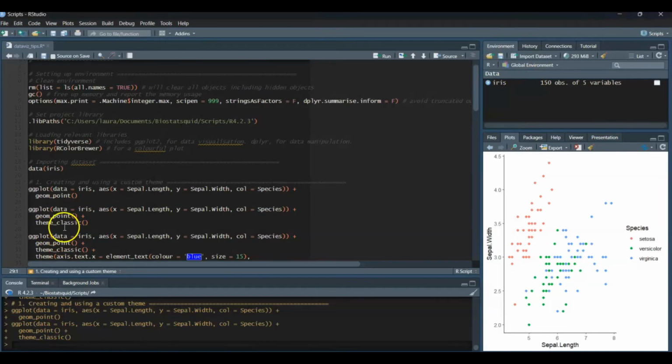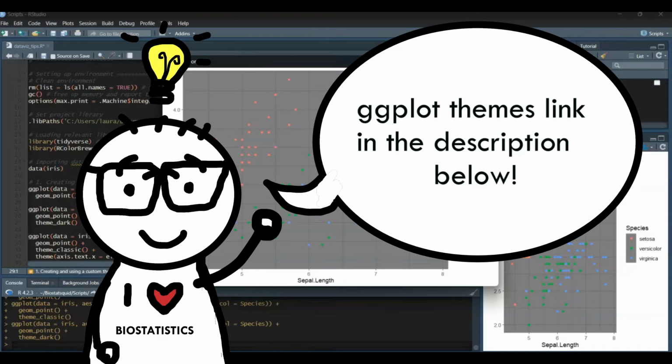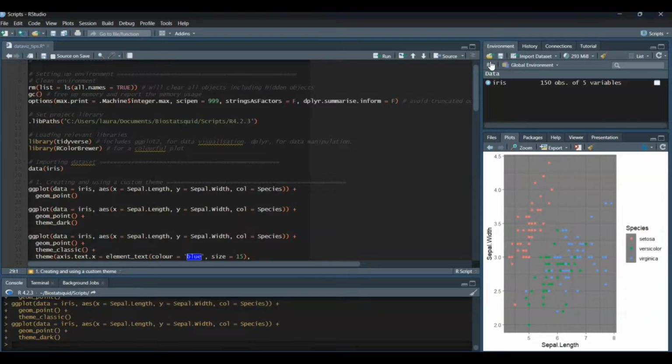We could also try theme dark. For example, this is what theme dark would look like. Anyway, I encourage you to have a look at all the ggplot themes because they're worth it, and you just add that one line of code and they change how your plot looks in general.